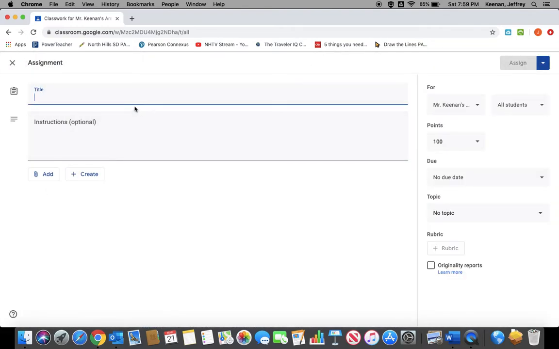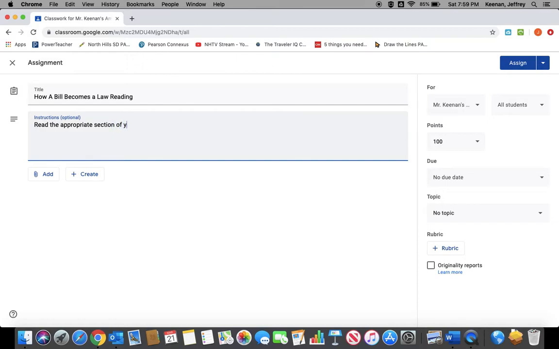So to create an assignment, you would open it up, and I'm going to use the example of how a bill becomes a law. And in this assignment, I want my students to read a portion of their textbook and answer some guided reading questions. So I'll assign that to them. And so once you create the assignment, you have a bunch of options.